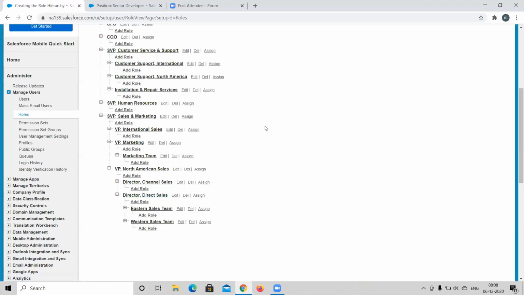See, this role hierarchy is the standard from Salesforce, but you can have your own roles. You can see the buttons here: edit, delete, assign. This is just for understanding. You can delete these roles and you can create your own roles.